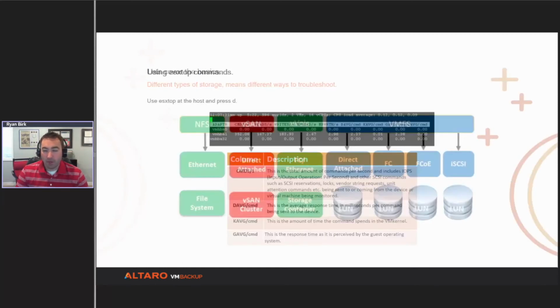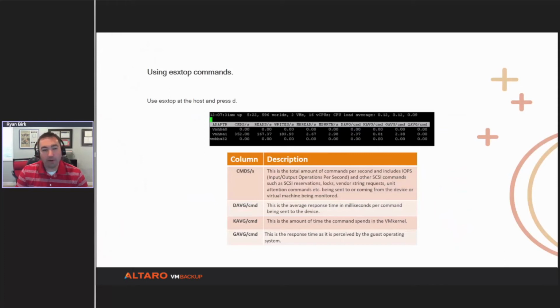So one of the best ways to go out and troubleshoot storage is to use ESXtop. Now, you kind of have to ask yourself, where does my problem lie? Is it a host problem or is it a VM problem? Where is everything? I need to know. And the worst part is guessing, okay? The worst part is guessing.